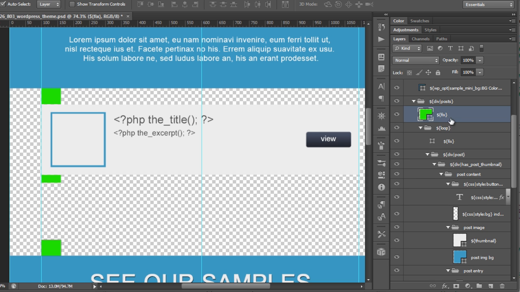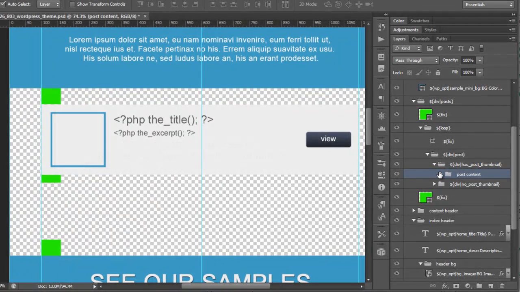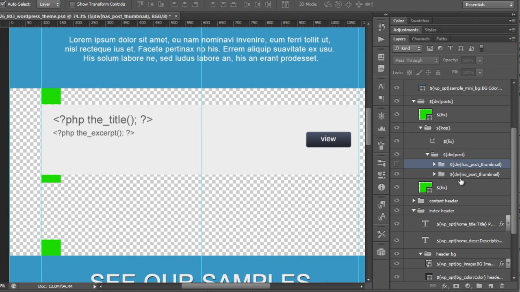Now the loop itself is comprised of either post or entry. You have to have a loop folder. Within that loop you can have whatever you'd like, but for the individual post item, we recommend that you use posts if you're using posts, and use entry if you're using entries. Now we also have new conditional folders where, for instance, we have whether the post has a thumbnail, and if the post doesn't have a thumbnail, and you'll see how these render in the output.